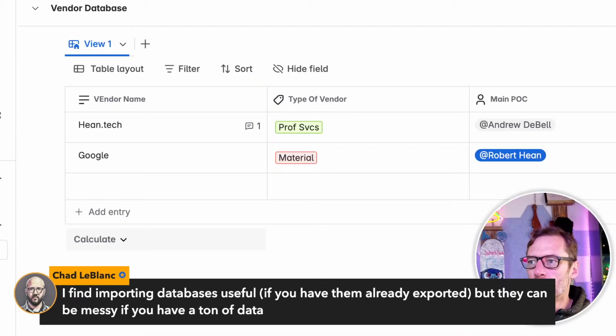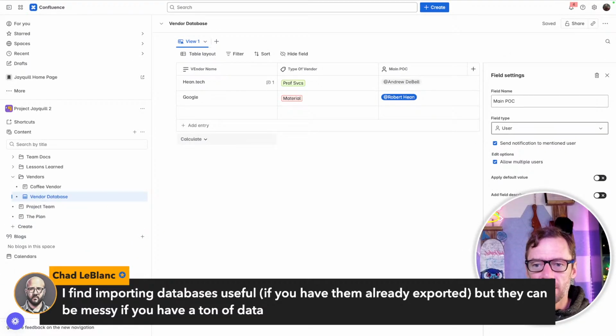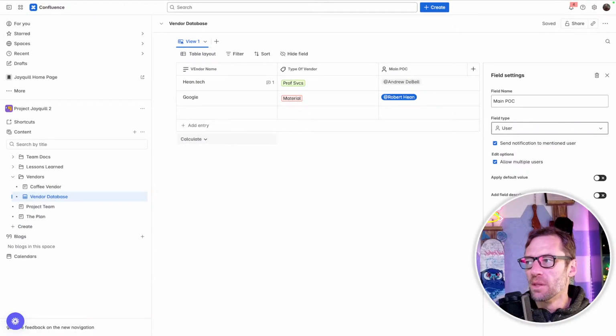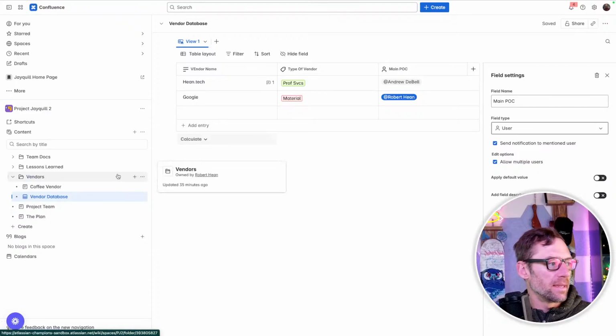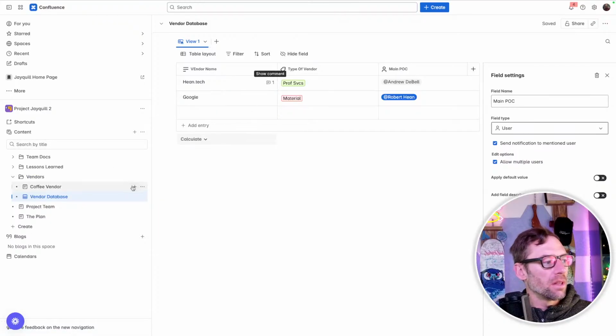You can import databases. So there's an option to import via CSV, as Chad is pointing out. So you can download and upload external content. So that's some of our collaboration.